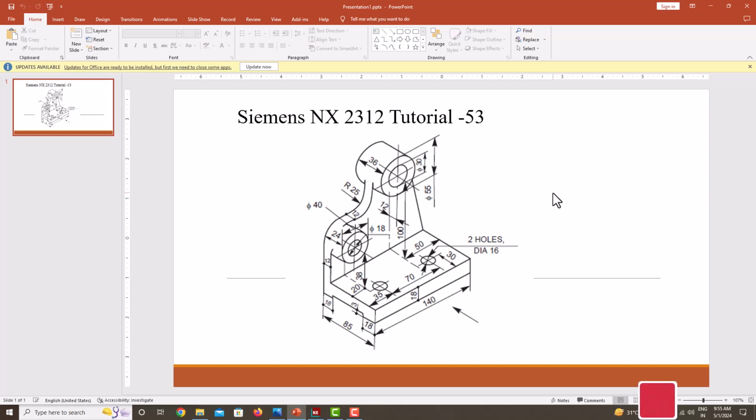Hello everyone, welcome back to my next tutorial in NX. In this tutorial, we are going to model this machine component using NX.